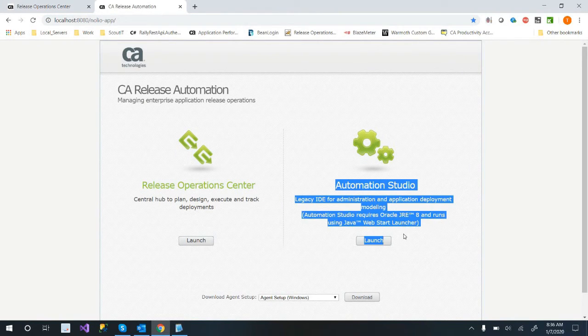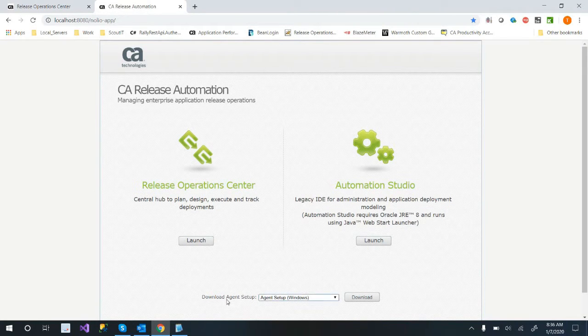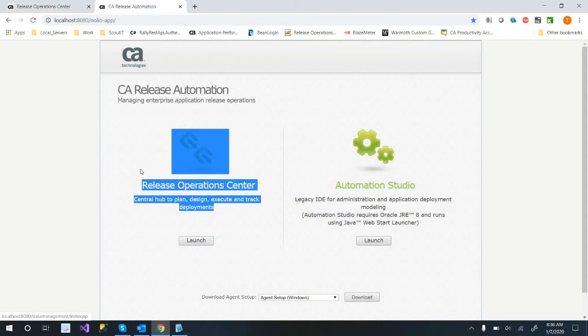If you look here, you have the studio. The studio is more for admin stuff. We'll look at that later. You also download an agent. You'll hear me talk about that. This is where you get the agent. What I'm into right now is what we call the rock.